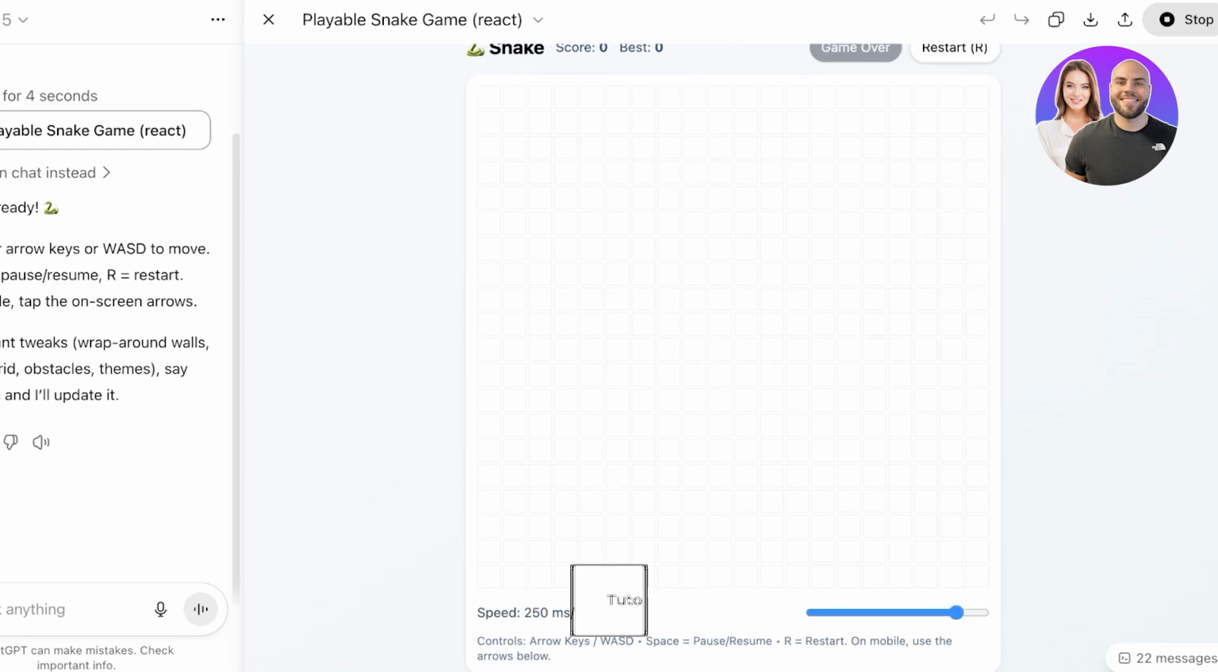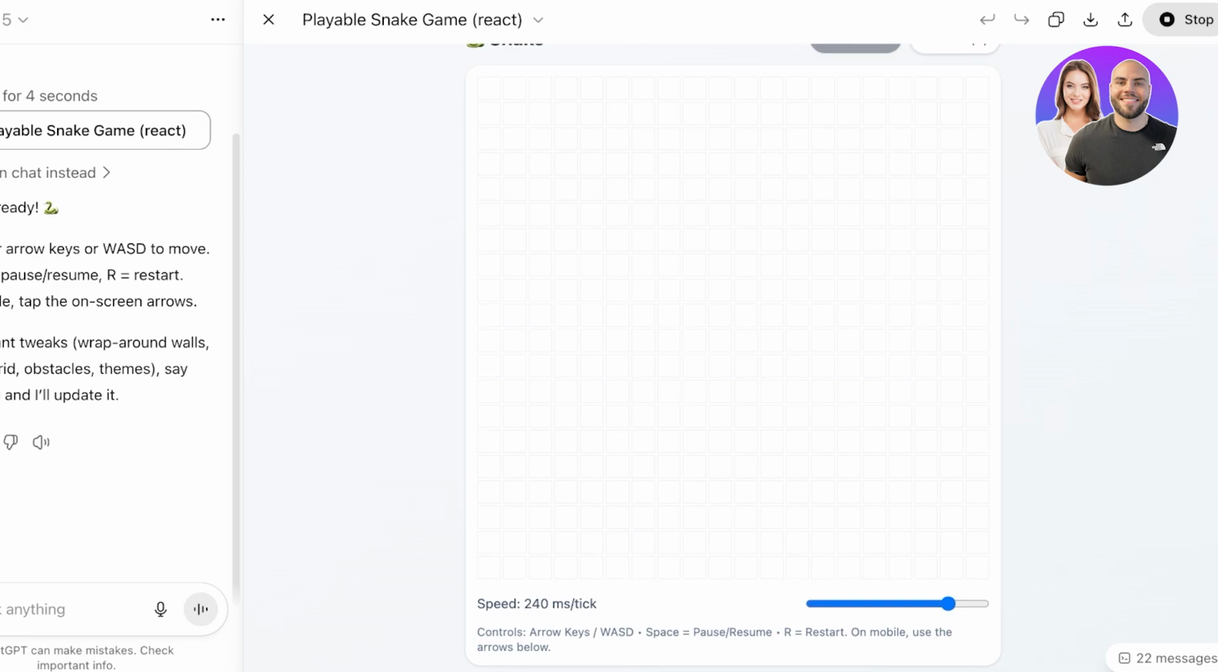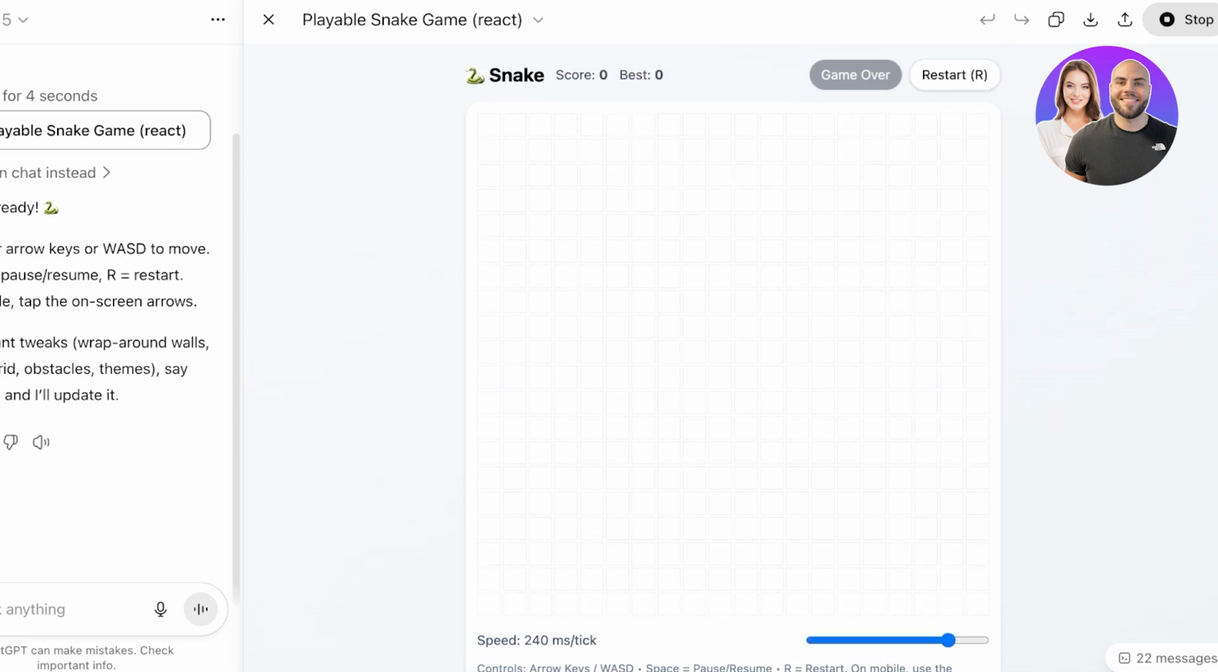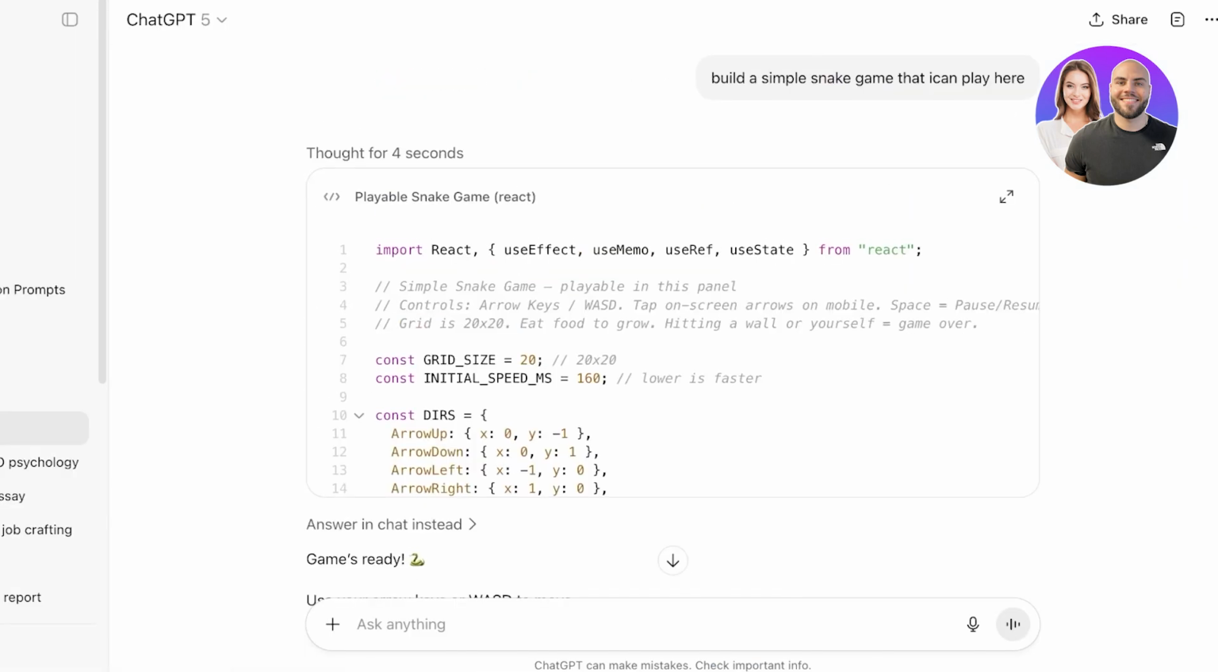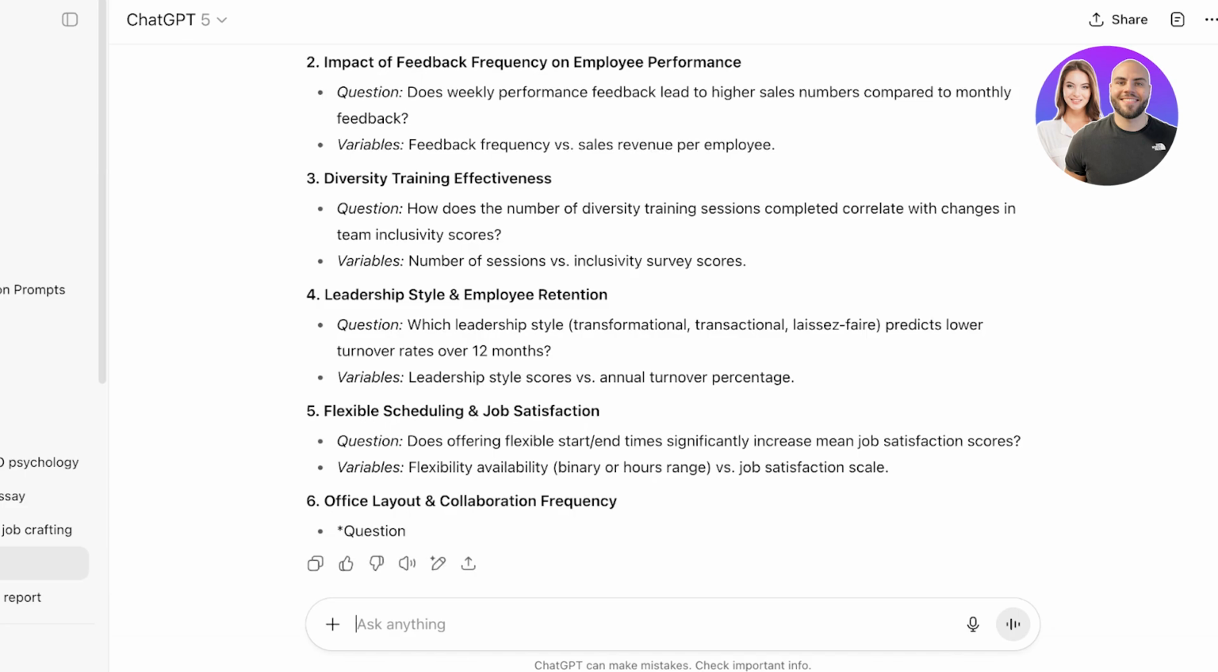But we can also see the speed, and then on mobile use the arrows below. So it gives me a score as well as the best, and I'm just going to close this out because this is just an example. Now, in this way, you can also do a whole lot more when it comes to just deeper research.